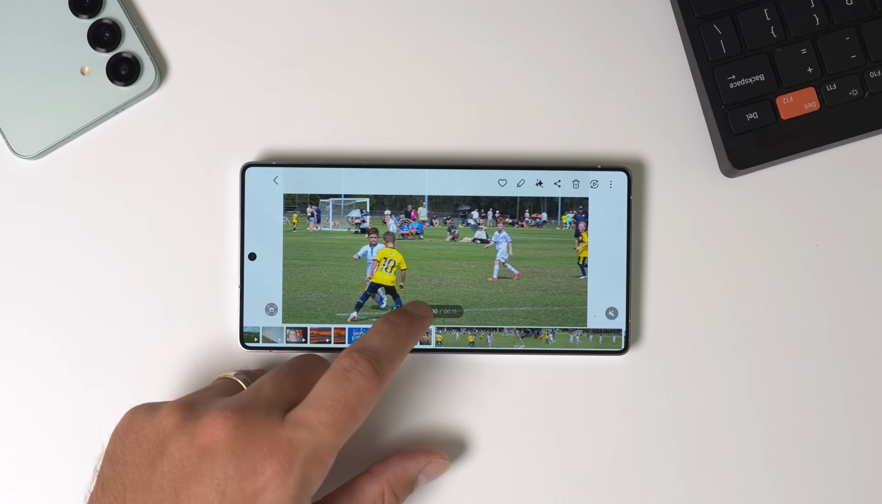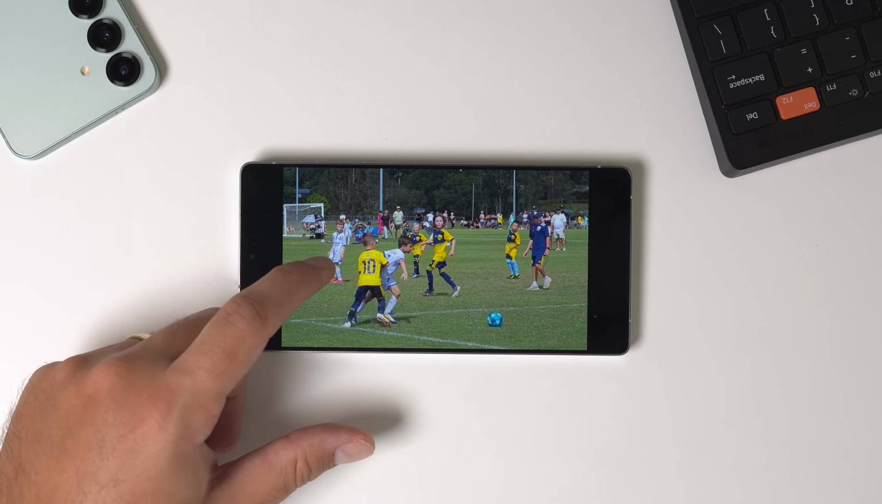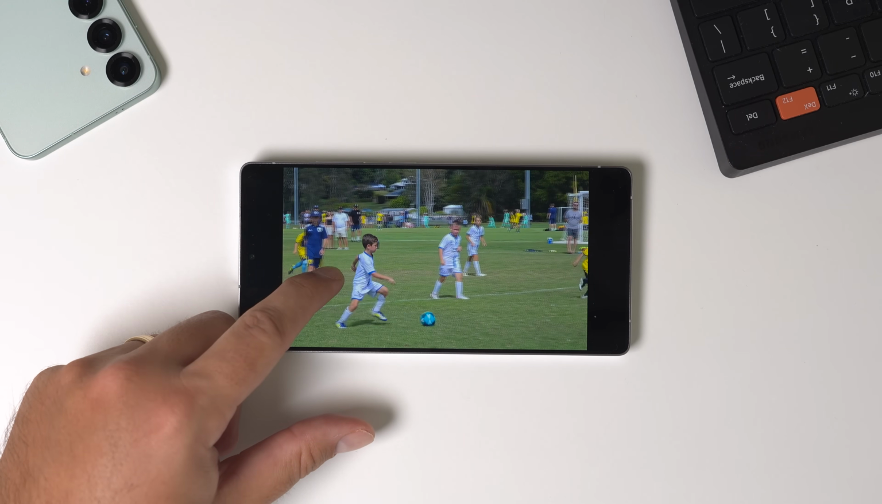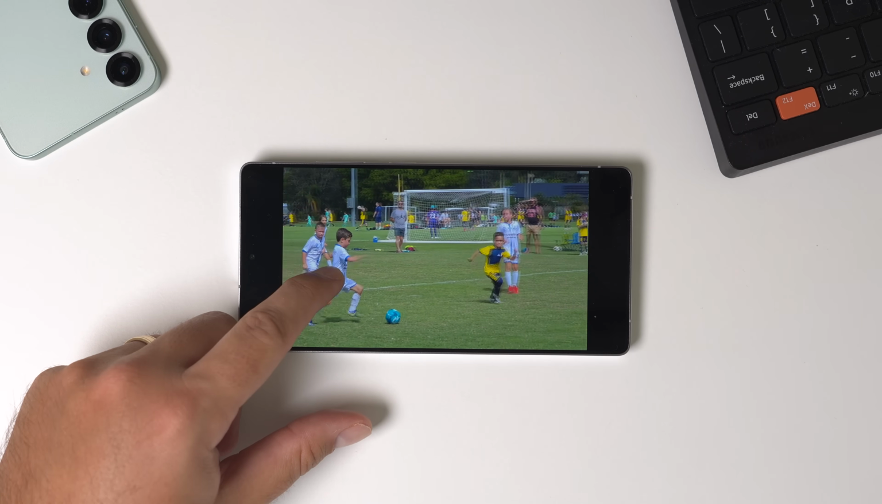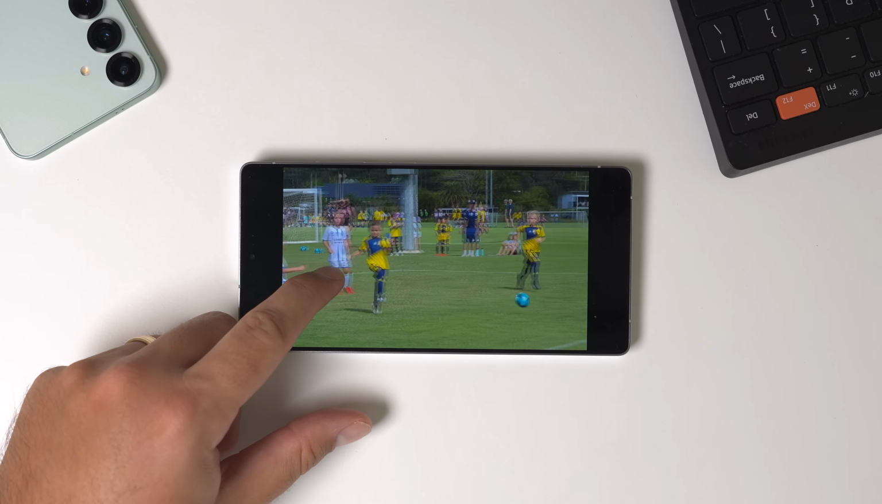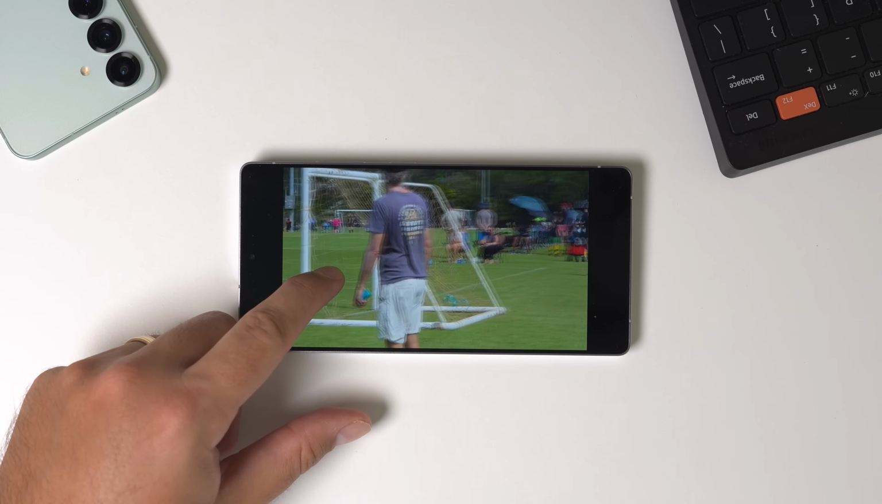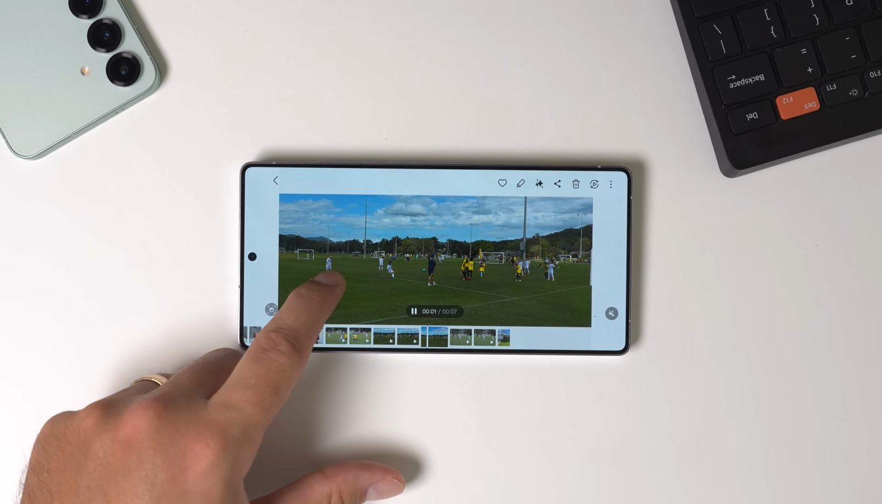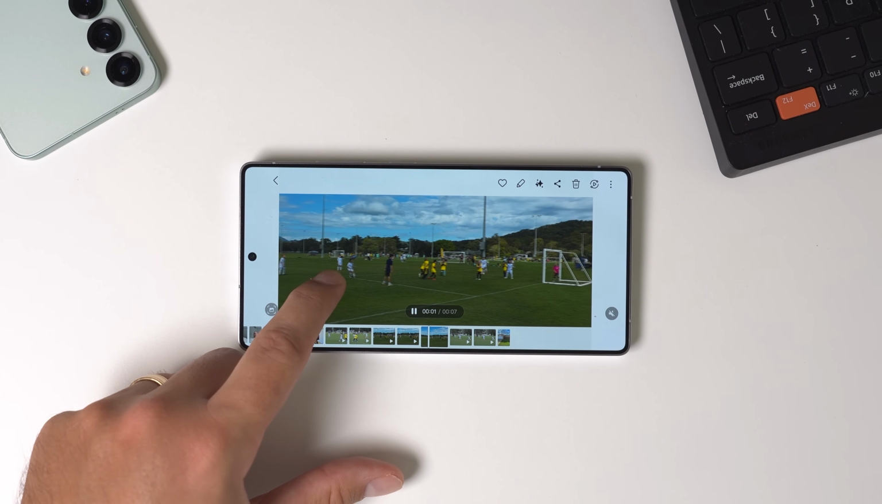The first is Instant Slow-mo. So when you long press on a video in your gallery, it will automatically slow down and use AI to fill in the frames. This could be really fun, especially if you've got action shots, like my son at football, for example, and it'll show you the action shot of him scoring a goal.